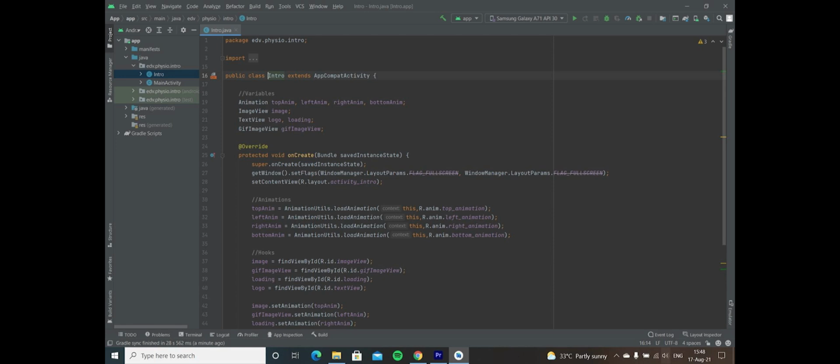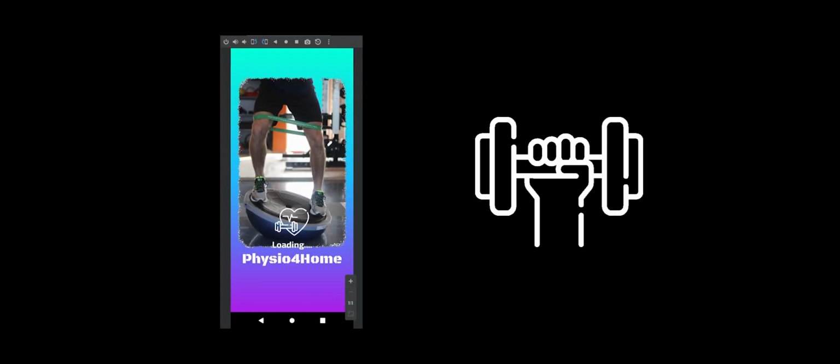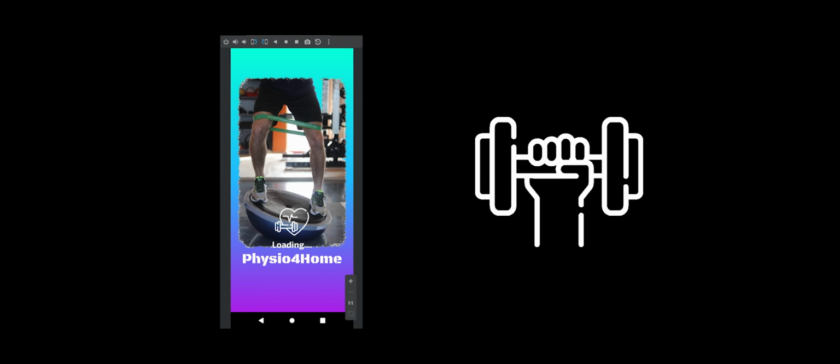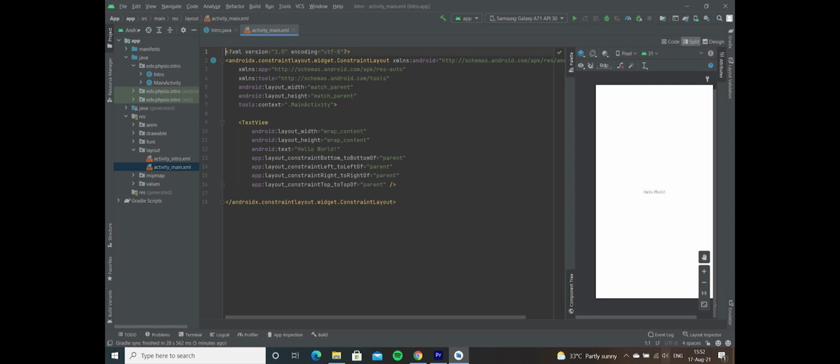and at the time, a loading made with a GIF image. After that page load, the next page will appear, the main one. You will see every part of the coding, so see you in the first lesson.